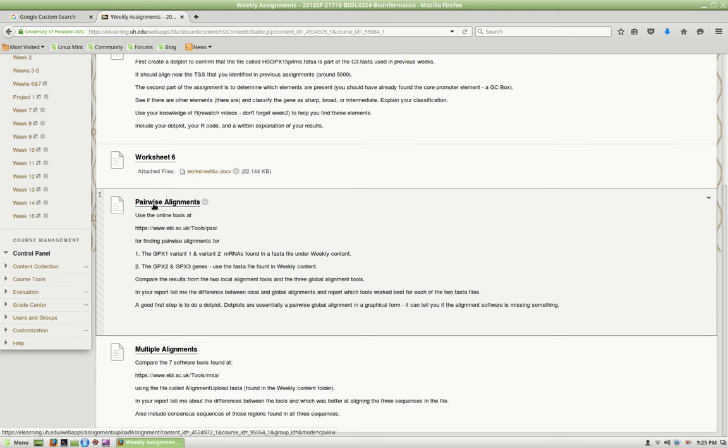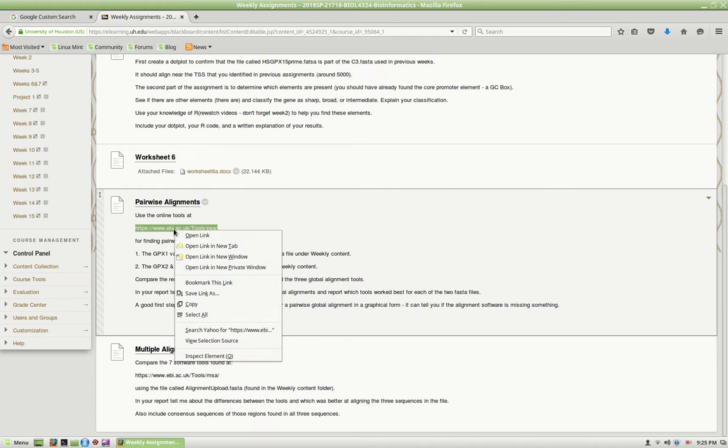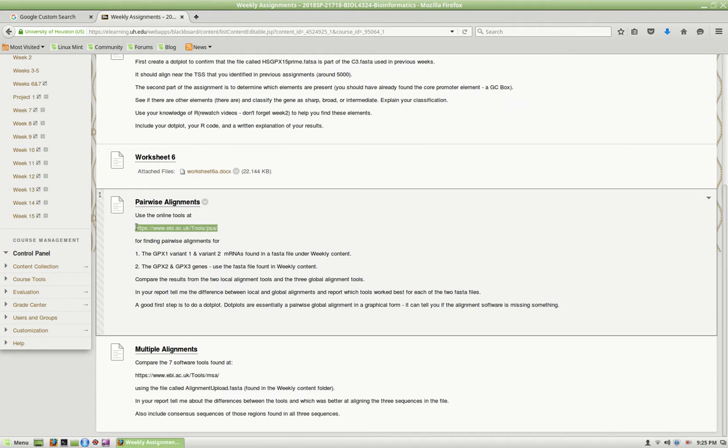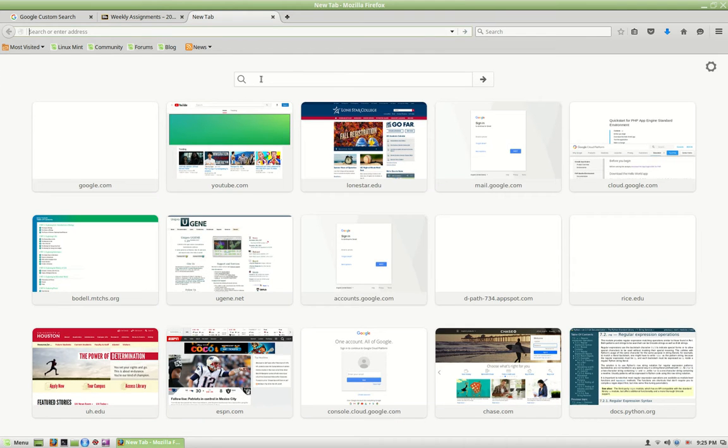Alright, in these two assignments, the pairwise and the multiple alignments, you're going to have to go to websites and use the tools there. These are called alignment tools. Pairwise alignments, alright, I'm going to copy this version right here. I'm going to go to that site.